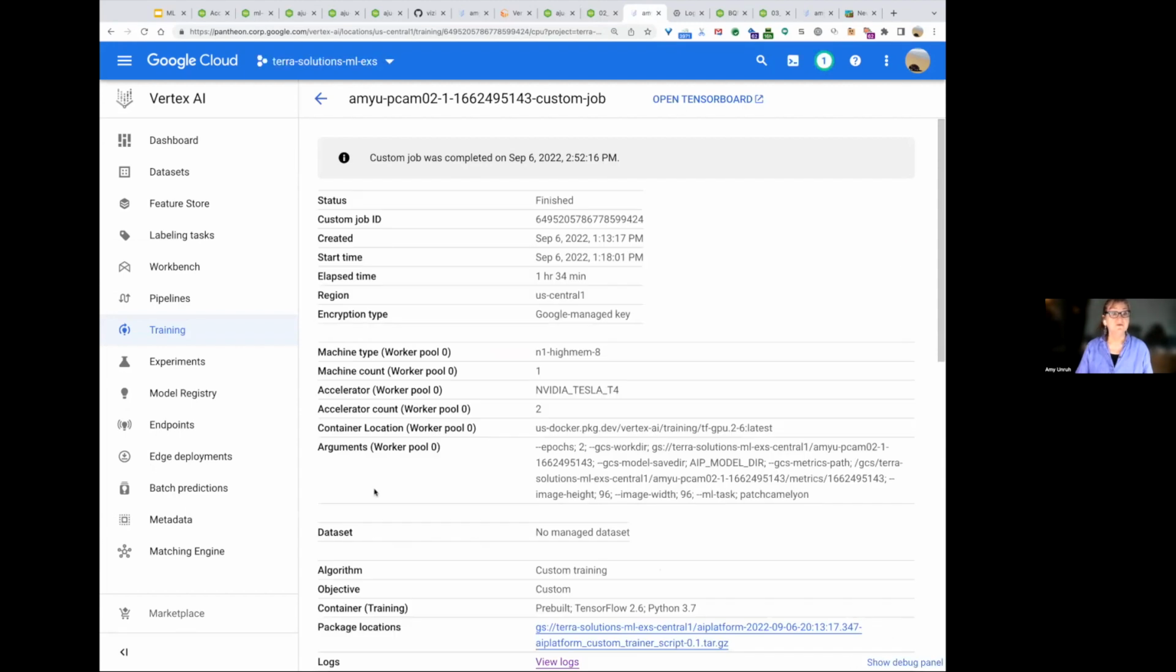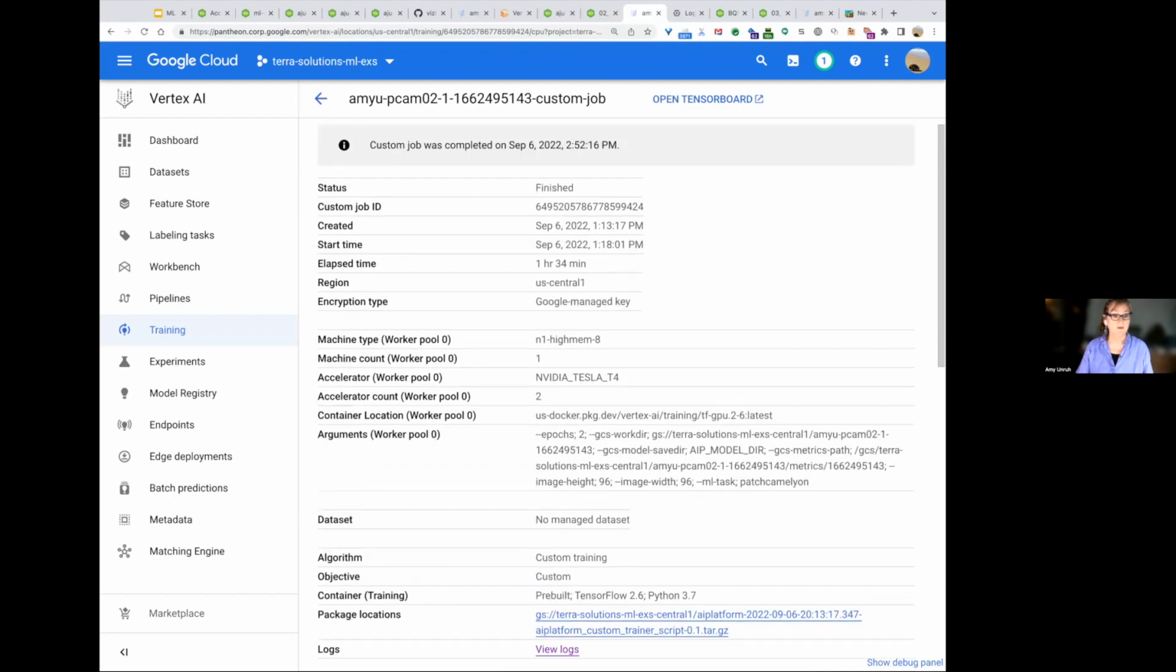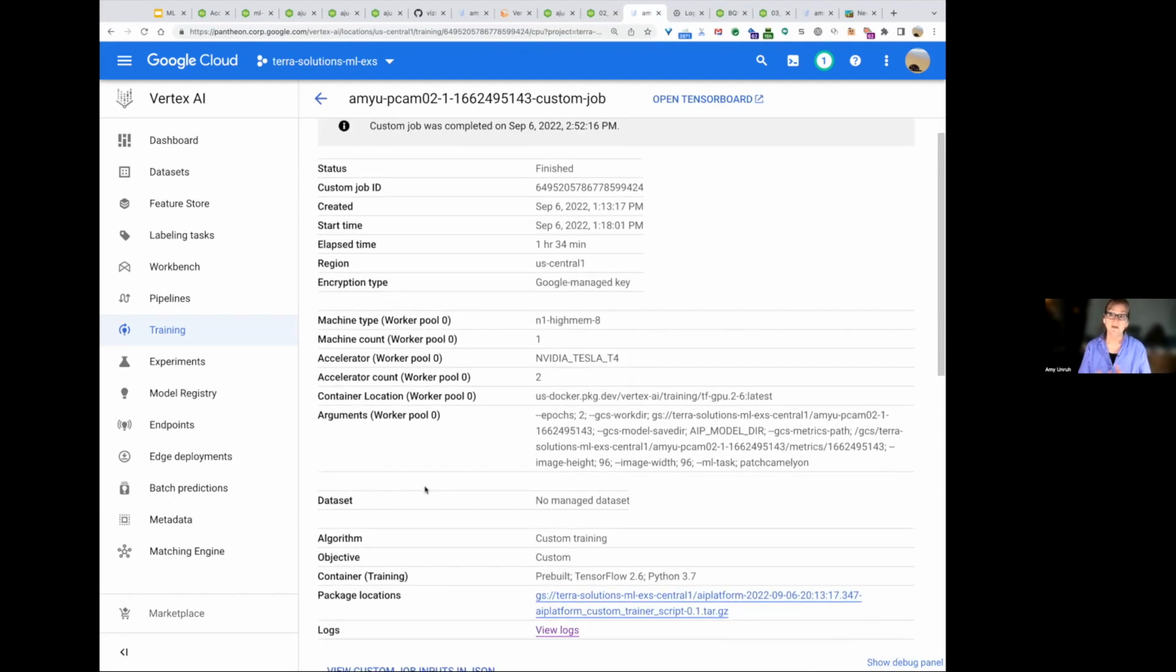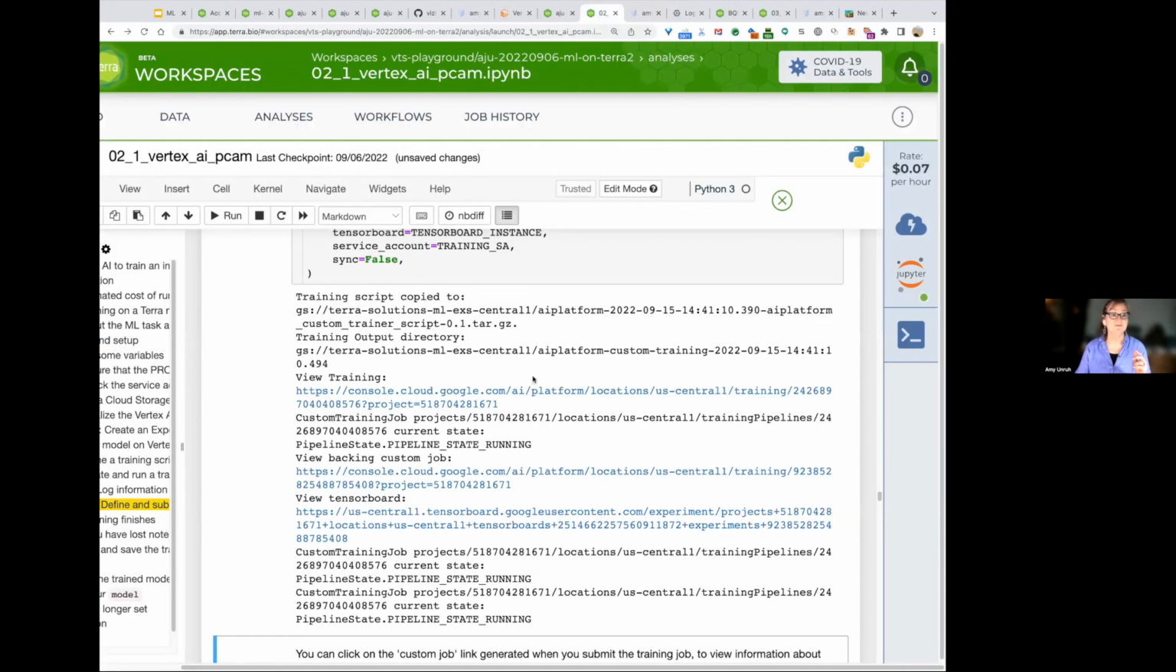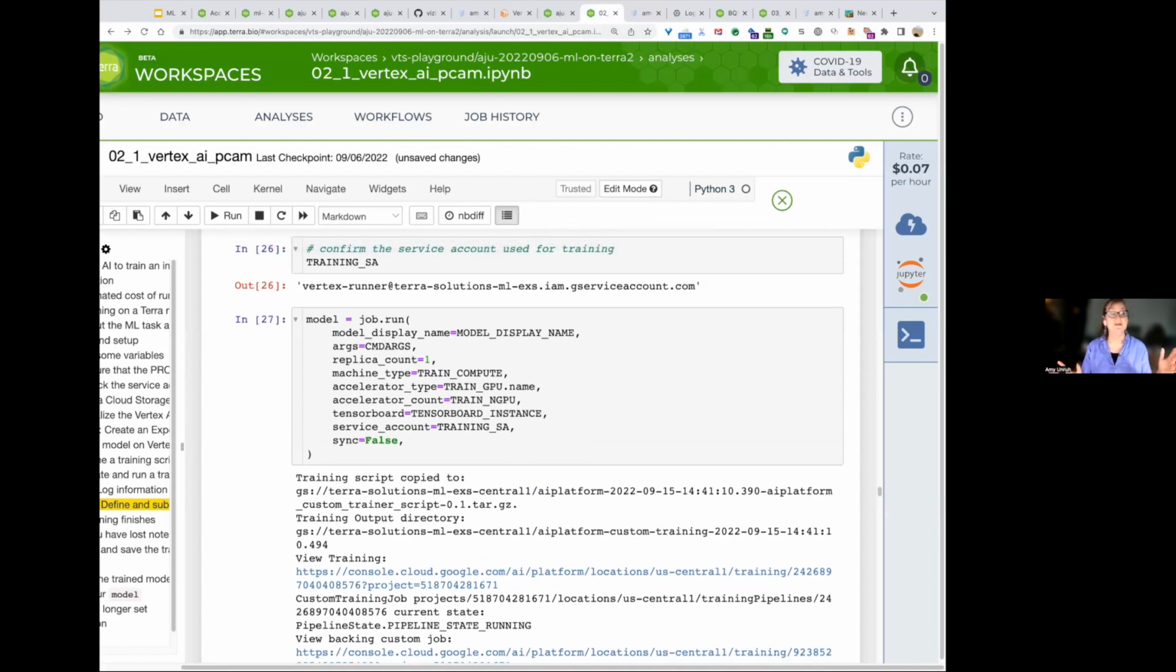And so you'll get some information like this about the job as it's running. Just to reiterate, the context is that we're doing essentially the same training as we showed before, but now we're running it on Google Cloud Platform on the Vertex AI training service.